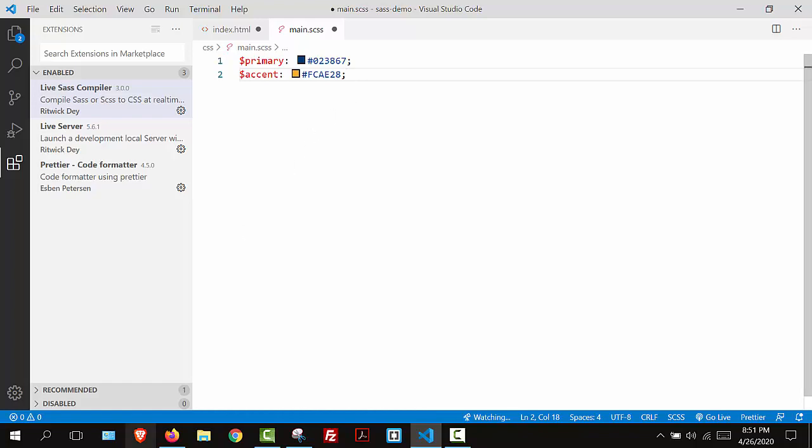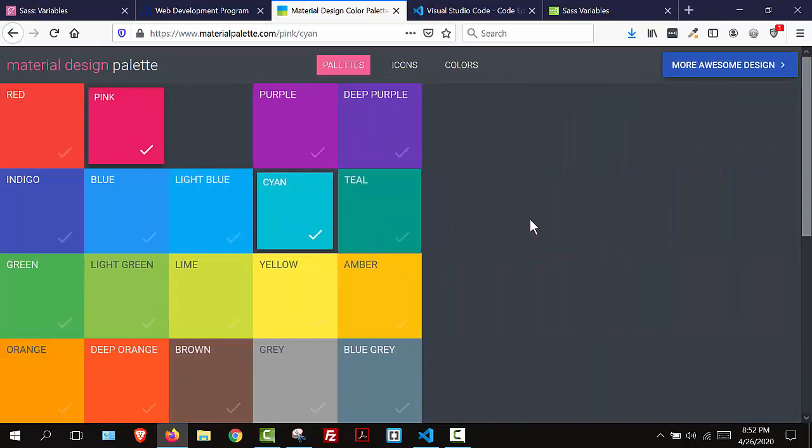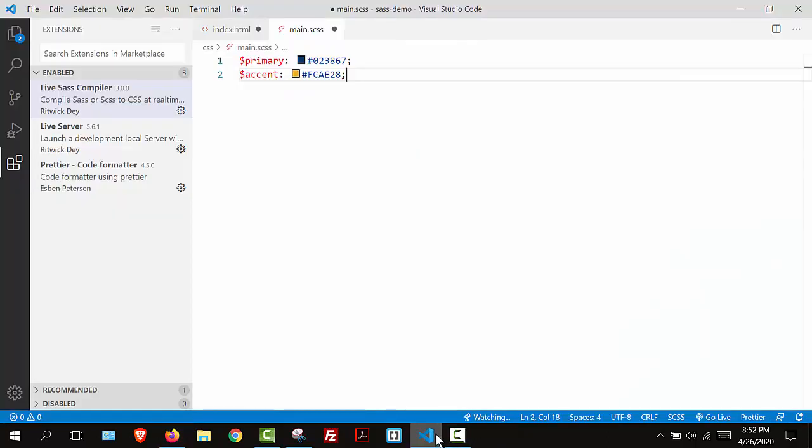You can also use the materialpalette.com website to create your own color palettes. All you need to do is select color, and then here is your color palette. So then you have the hexadecimal values that you can go ahead and copy in your website. So they already have a primary color, a dark color, a light primary. All right, I'm going to go back into Visual Code Editor.